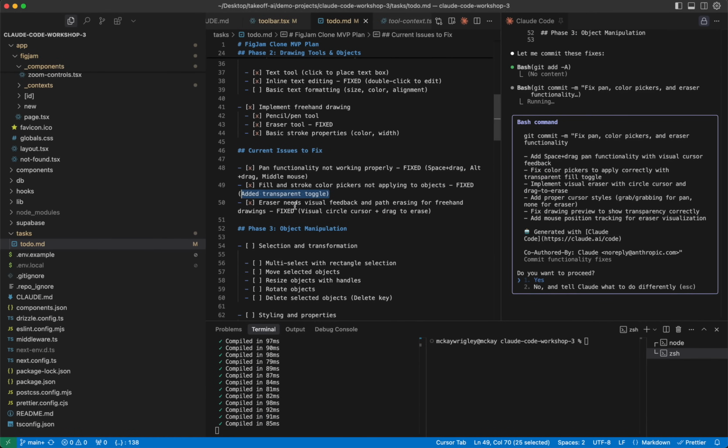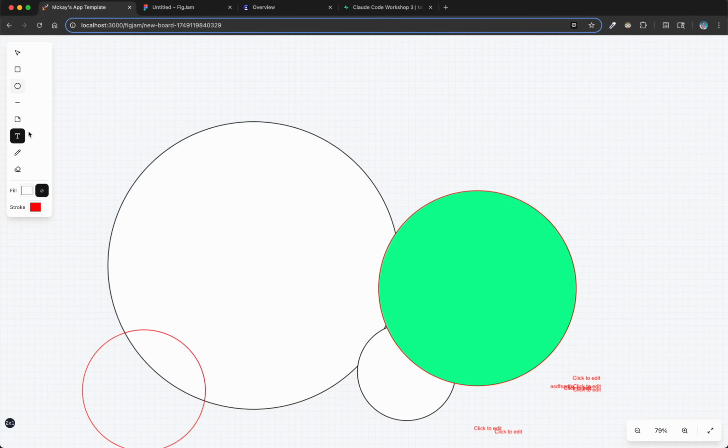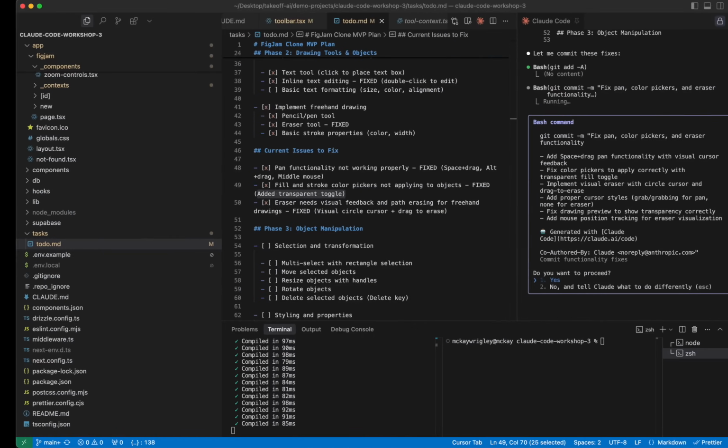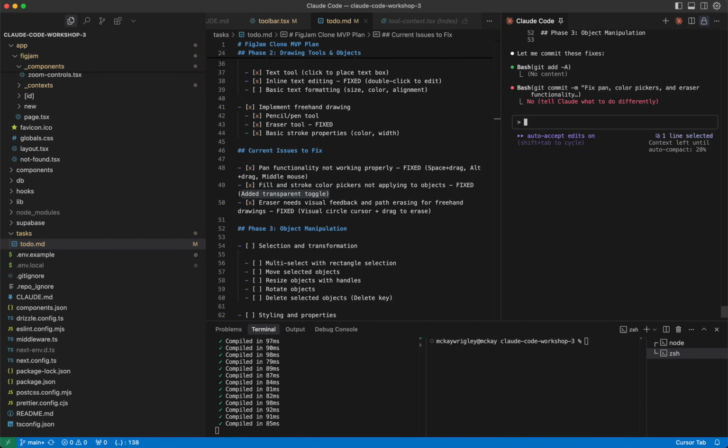And then eraser needs visual feedback and path erasing for freehand drawings. Okay, so let's see if it still deletes the object. Okay, I actually can't see my mouse at all when I'm doing this. You guys probably can't tell, but I'm actually moving my mouse around. So we still need to work a little bit more on this eraser thing before we commit and move on. So I'm going to use Flowboys again. Okay, so the eraser right now, when I select the tool, my mouse almost disappears. I don't know what's going on there. I suspect maybe it's behind the objects or something.